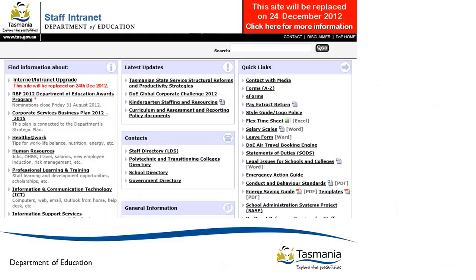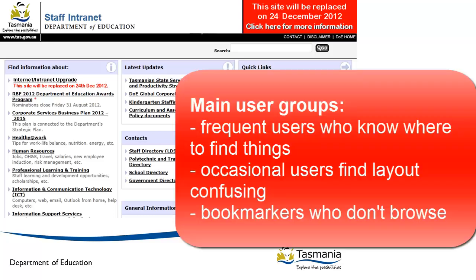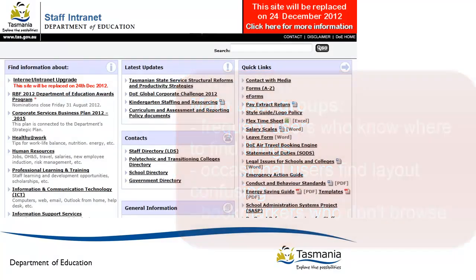It became apparent that there are three types of staff users for the current intranet. One group use it frequently and know where to find everything. A second larger group come to it infrequently and find the layout confusing and the search function not as effective as it could be. A third group usually rely on bookmarks to particular pages or forms or documents and don't browse the intranet at all.